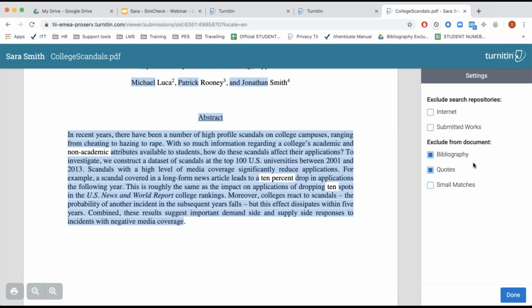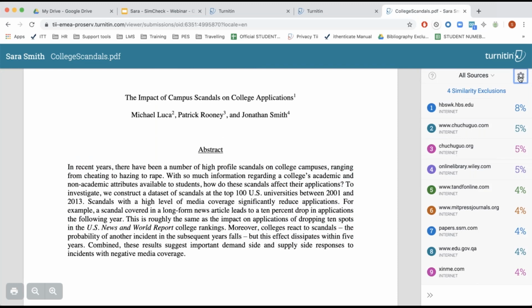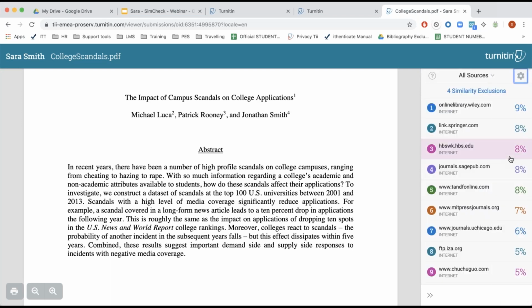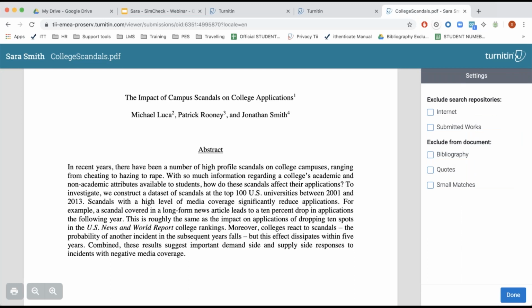Another option that we have available here as well is to exclude bibliography and quotes from my original document. So if I don't want to exclude them, I can just untick them. Let me go back over here and untick the quotes. If I want to add it again, as you can see, it brought it back from a 7% to a 9% over here, because I removed the exclusions.